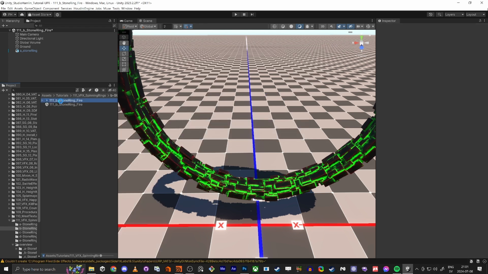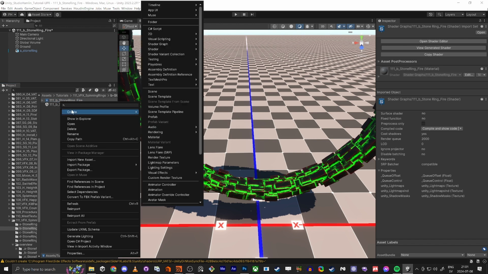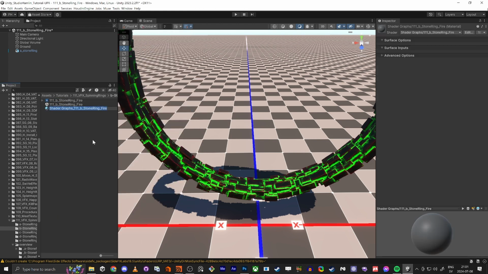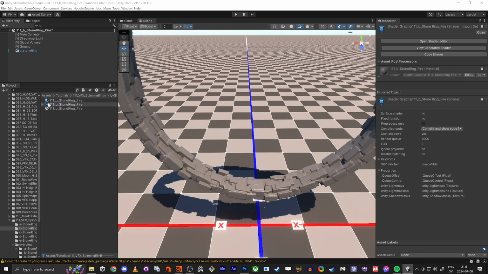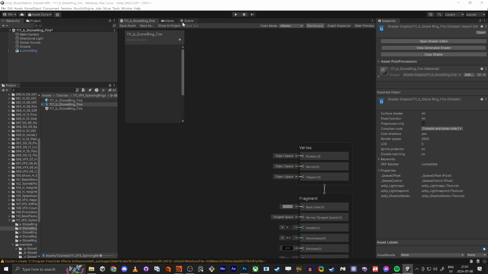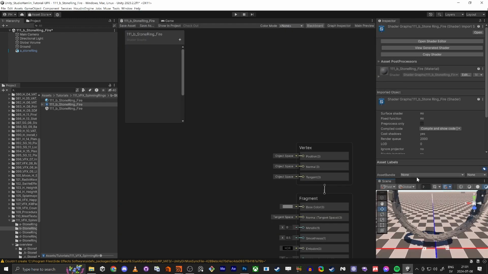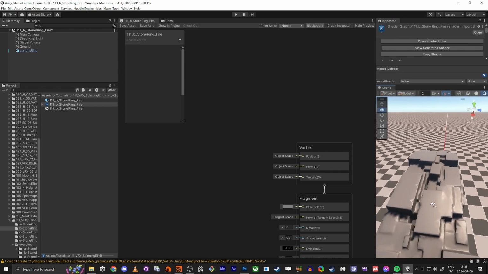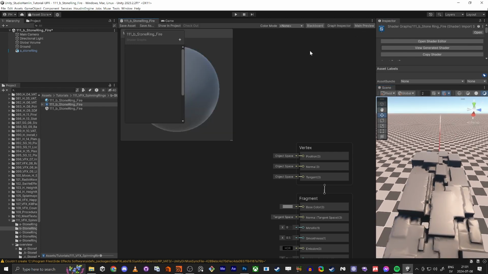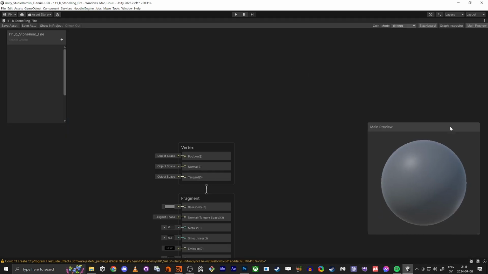And first off, create the material. And then we just put it on. And here we have the shader. So I'm gonna set it up like this. Actually, I'm gonna try if this works. Sometimes it does work, sometimes not.